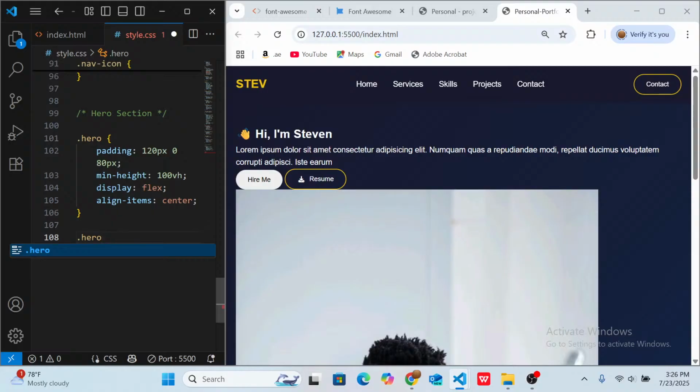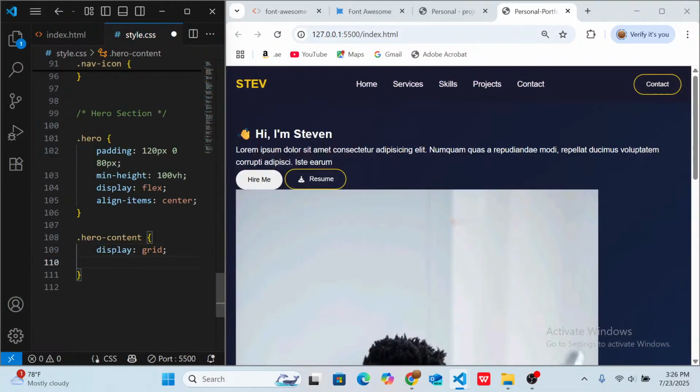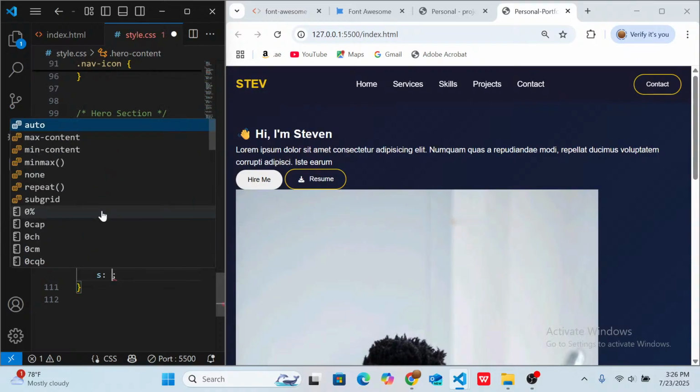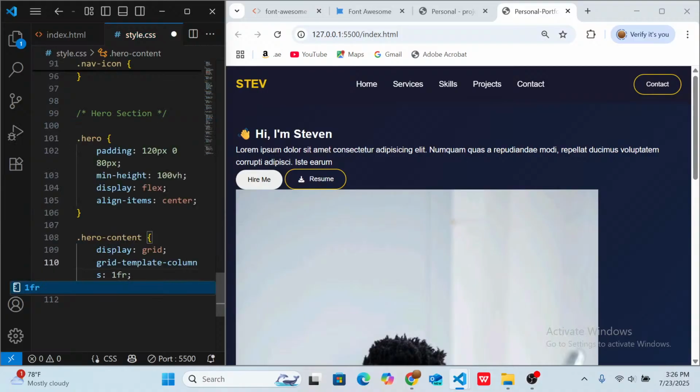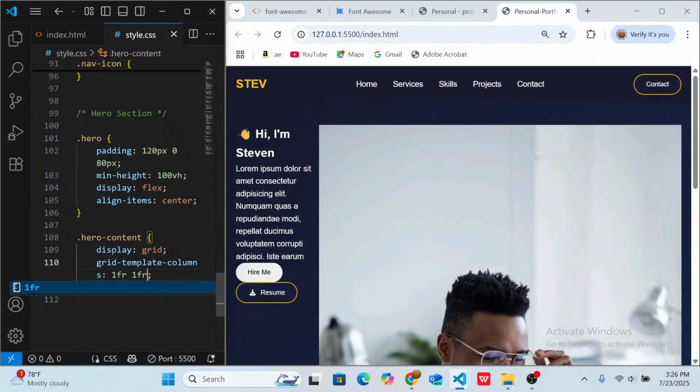Then for the hero content, the left hand side rather, the hero content, you have to make it a grid. That should be a grid box, not a flex. Then for the grid template column, that will be 1 FR, 1 FR.